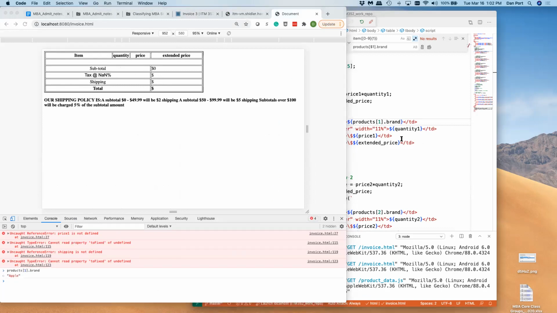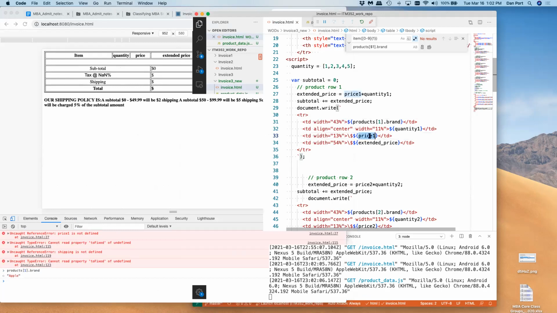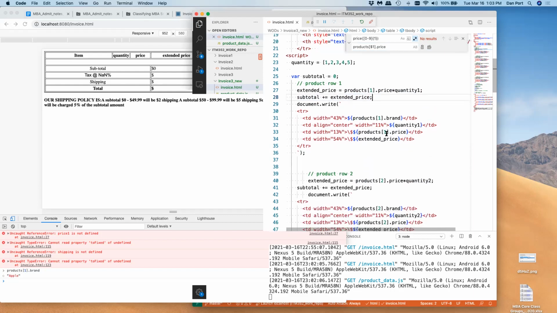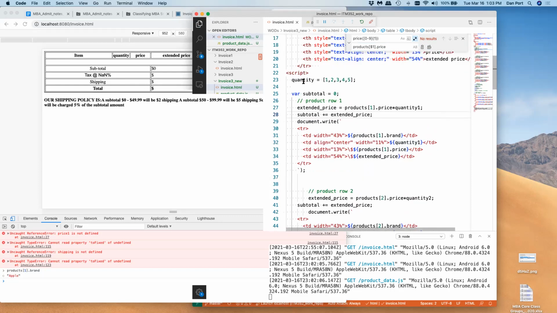Okay, so let's change this price. We want to change price instead of item. We want to change price to price. And that changes all those. And yeah, so notice it changed it here too. Products 1 dot price times quantity 1. Okay, so I think that changed everything I need. Well, we need to change quantity to the array quantity.